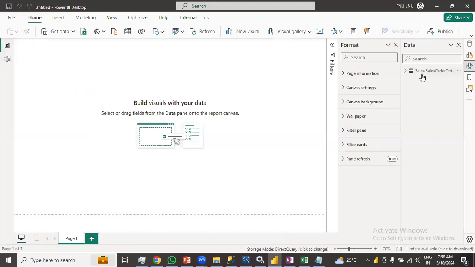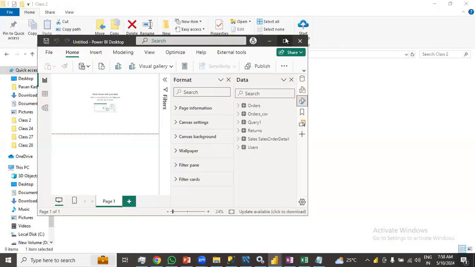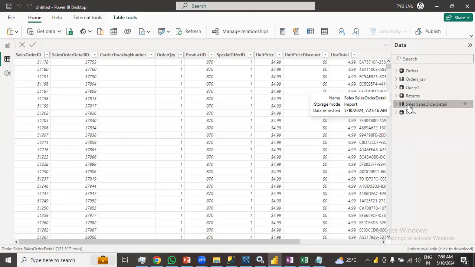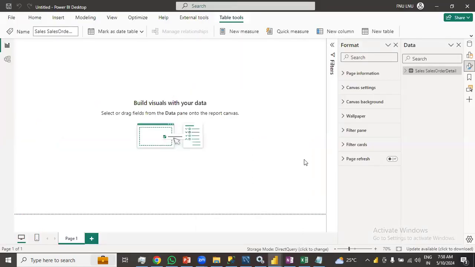You cannot actually see a table view if you are bringing the data in direct query mode. Is that clear? Whereas here, if you are in import mode, you can see the data in table view. An important inherent difference is that in direct query, we are just establishing the connection, whereas in import mode, the file is actually being brought into Power BI.